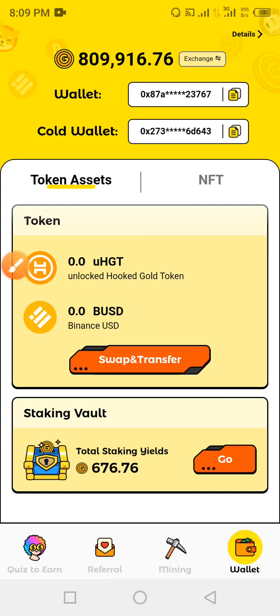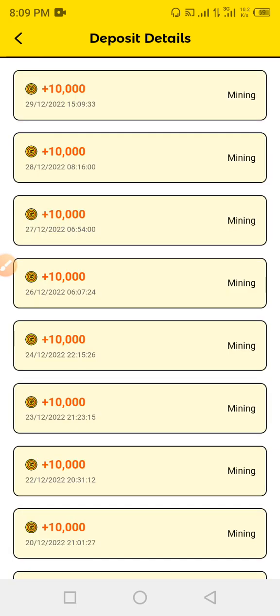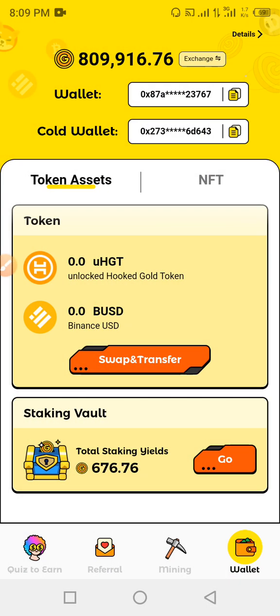Okay, unfortunately it doesn't bring out withdrawal. It doesn't bring out withdrawal. Let me see if there is withdrawal history or details. I would have shown you. Okay, these are mining details. There's no withdrawal details, so I would have shown you. So guys, you can try it. It's actually working. I would have loved to withdraw right now, but I still want to accumulate my coins to about 1 million plus.